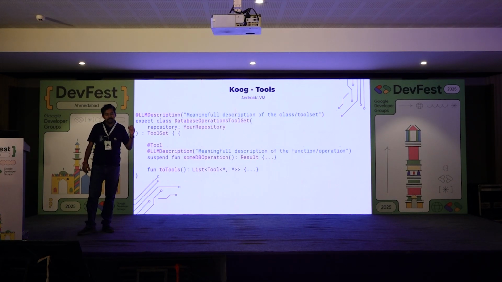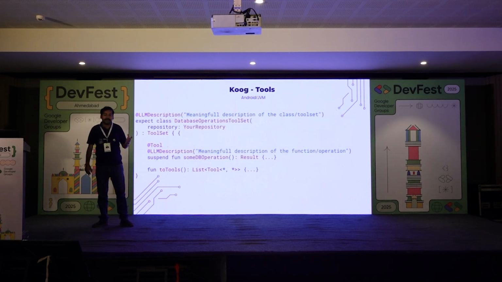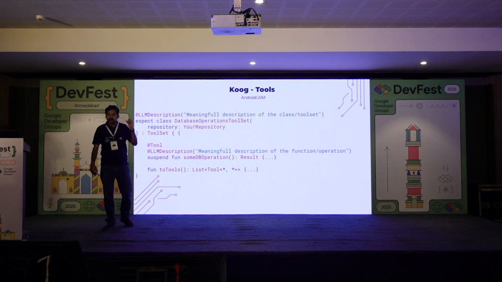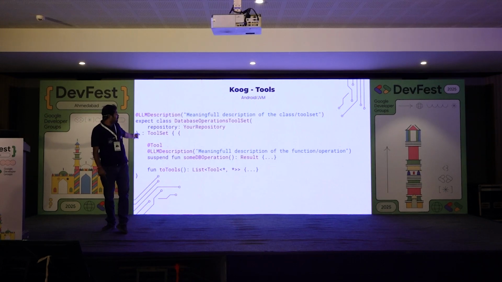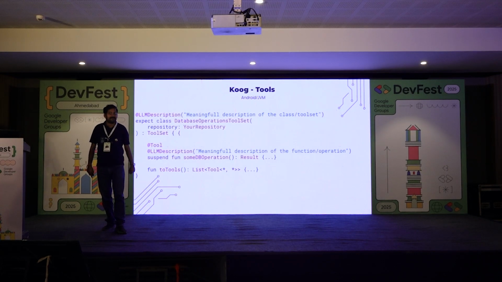You extend something called ToolSet and then annotate each function with @Tool and @LLMDescription. Who can tell what LLMDescription is? What does this annotation @LLMDescription do? Yes.